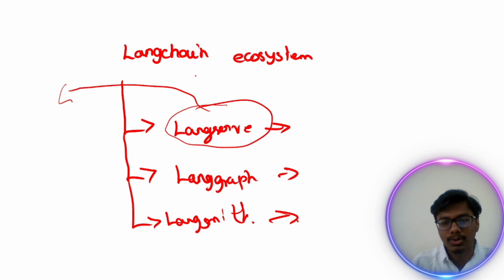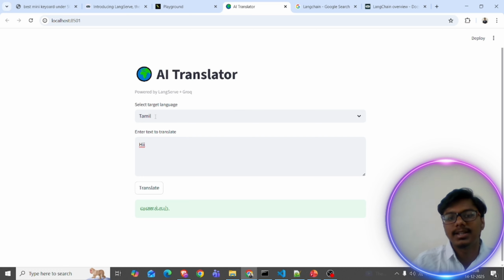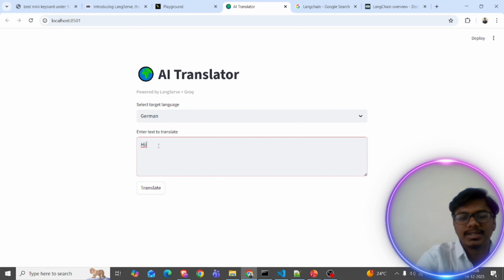Let me show the demo of this translator app. The user can change the language, like Hindi, Tamil, French, or German. Today we are going to build this app. Likewise, I'm just giving "good morning" as the input.